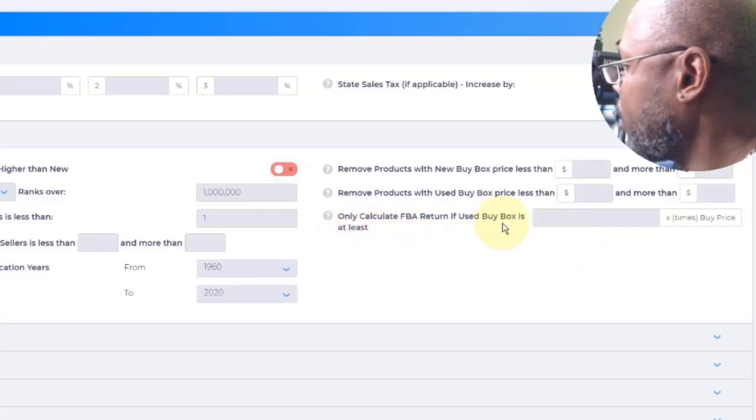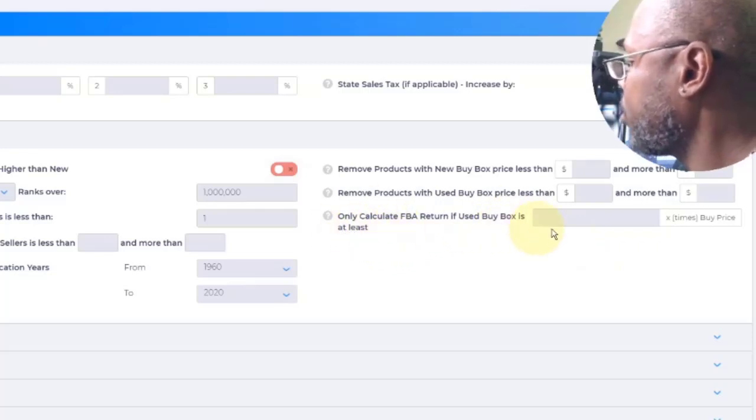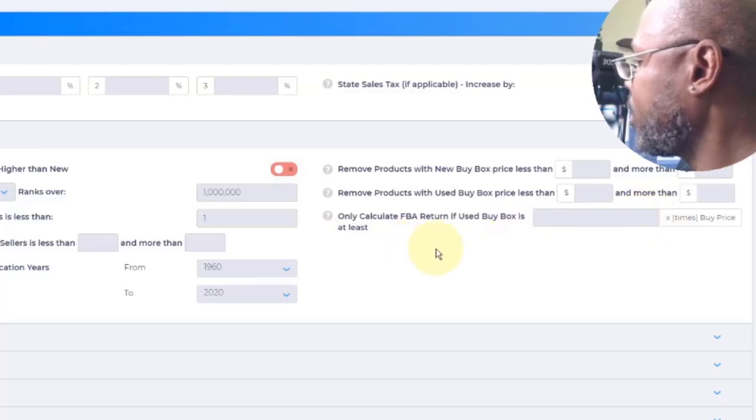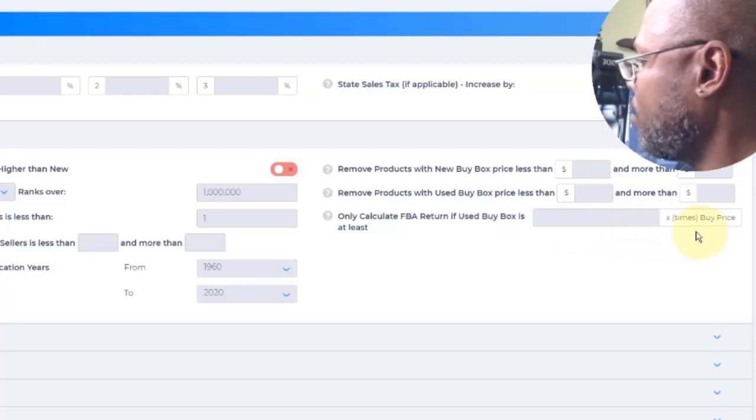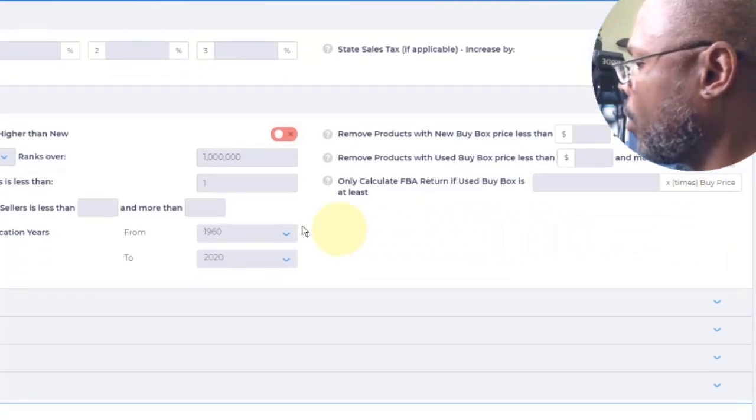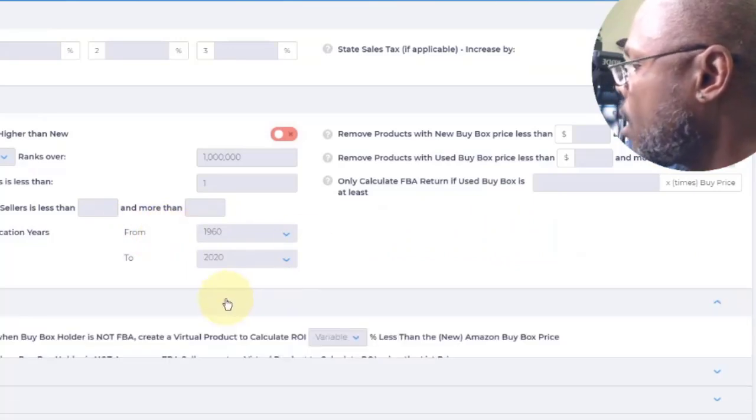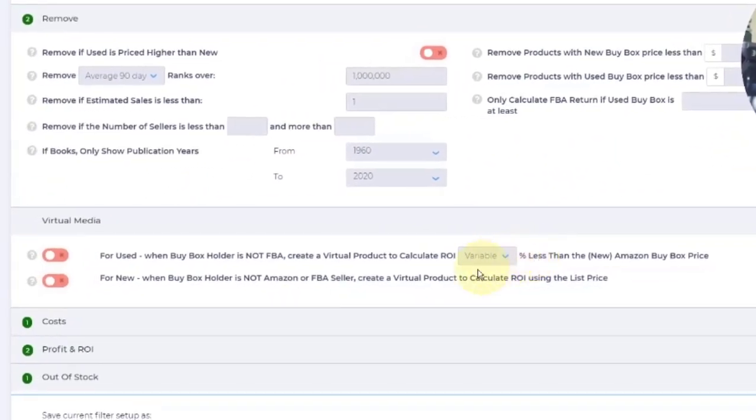Okay, this one we don't need. Just like in our regular search, this would say we only want things where the buy box is 3 times more than what you're going to pay. Okay, we don't need that. Now, virtual media gets a little different here. Now, remember, the first one you're looking at is for used.